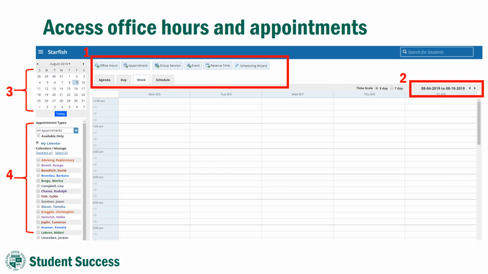Let's now add an office hour block to your calendar. Creating an office hour block will make your calendar visible to students during a particular day and time. So let's select office hours found in the first area.